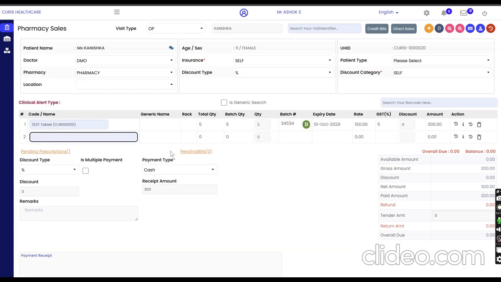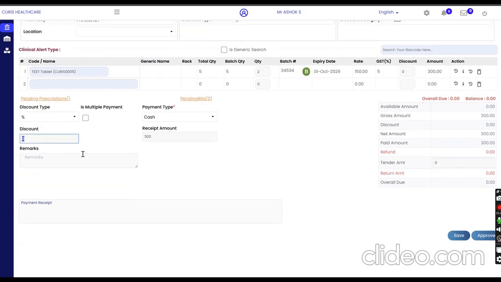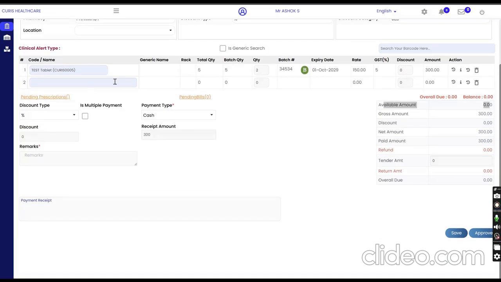They enter the quantity, then the next item will come. Then what is the mode of payment? Cash payment, you are going to get it, or I'm going to give a discount of 10%. Okay, so after selecting, if you want to give a discount, you can, and the discount will go for the approval process. There are multiple payment options and pending prescriptions.